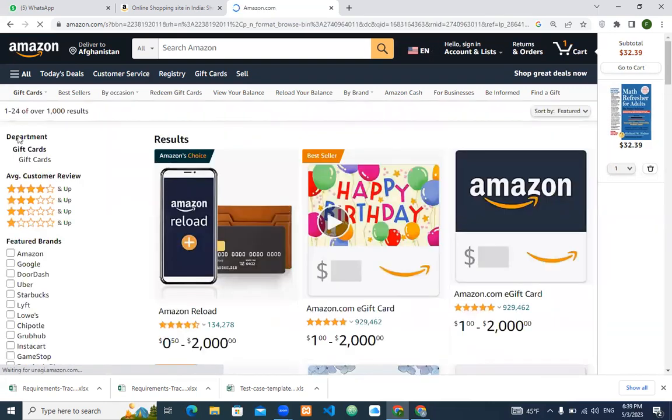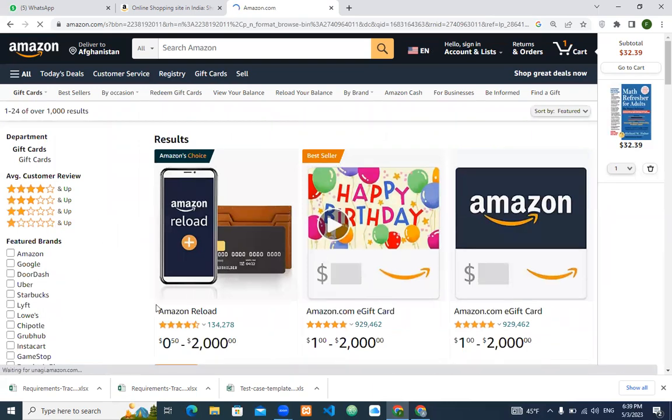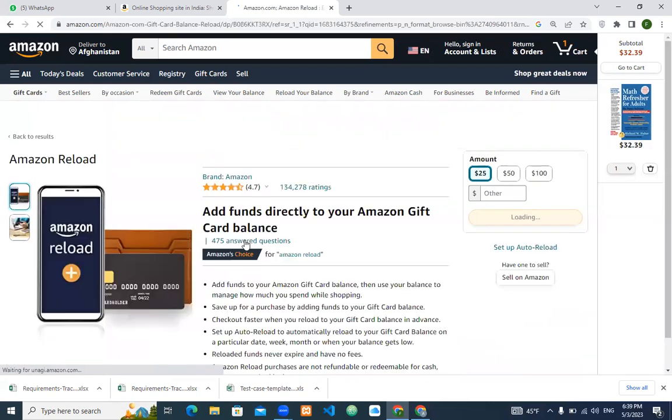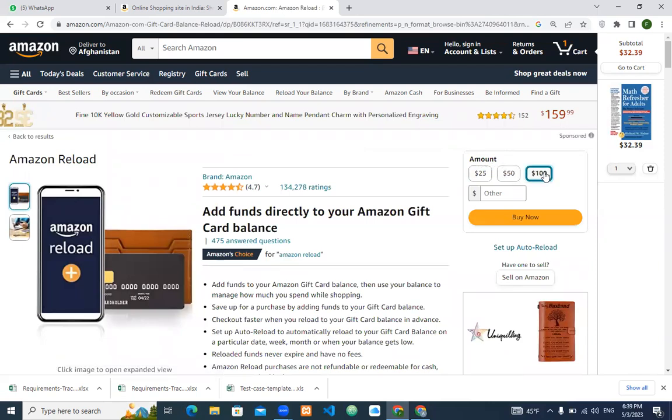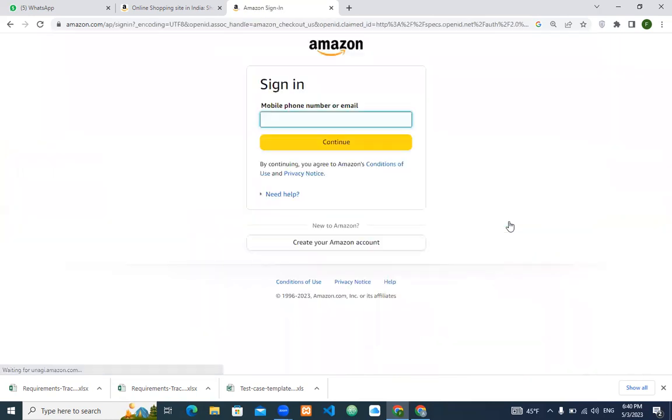Whenever you click on that E-gift, now what do you do? Now you have to select one of these cards. The amount depends on you. So I will select this first one. When I select this first one, now I need to select the amount as well. So I will put 100. I will select 100. When you select the $100 amount, now what? Click on Buy Now. When you click on Buy Now, it redirects me again to the sign in page of Amazon.